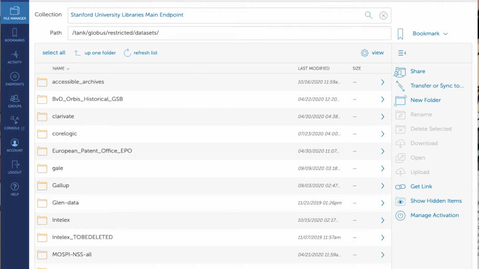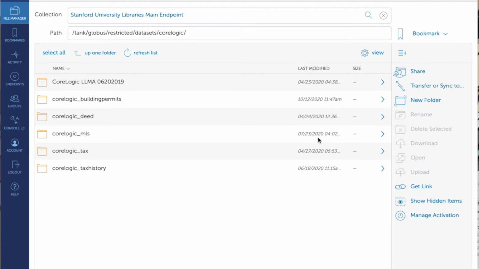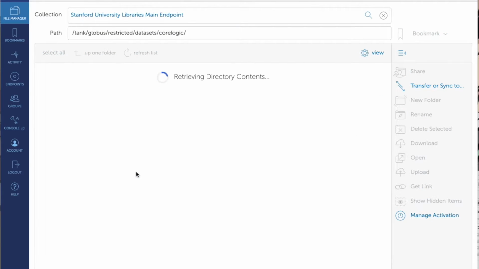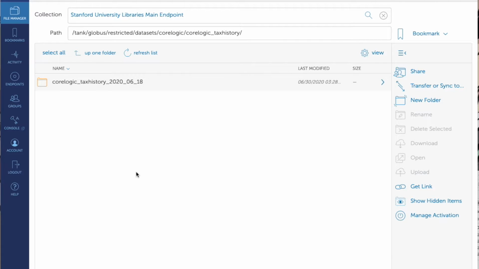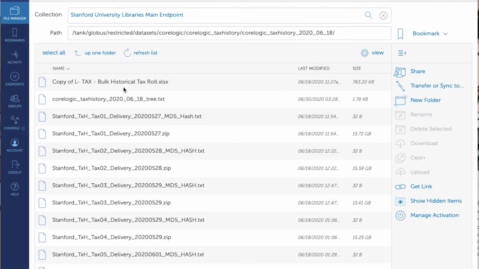Generally, we try to organize files by vendor. If I click the Core Logic folder, I will see a number of our Core Logic datasets. Let's take a closer look at tax history. In the subsequent screen, the folder is labeled with the delivery date, June 18th, 2020. If I open the folder, I will see all of the tax history data delivered to Stanford on June 18th, 2020.